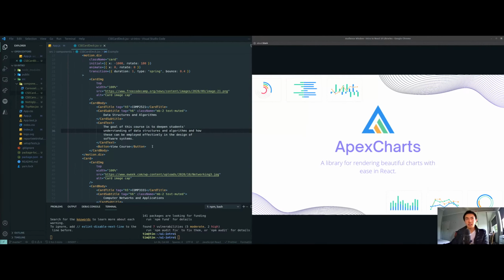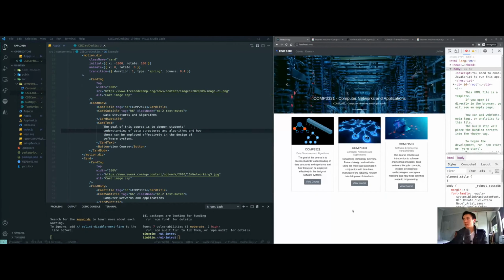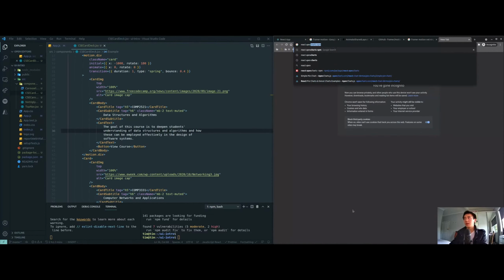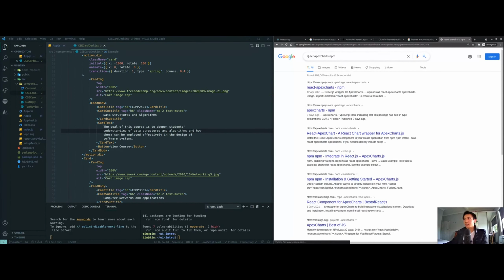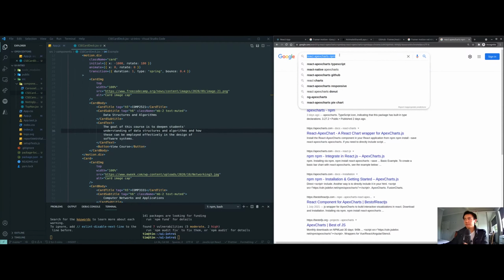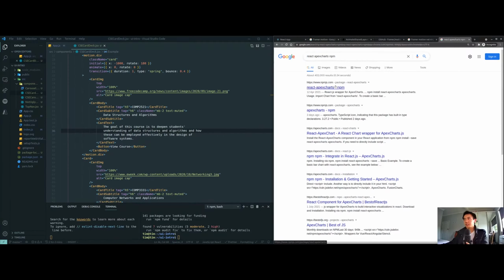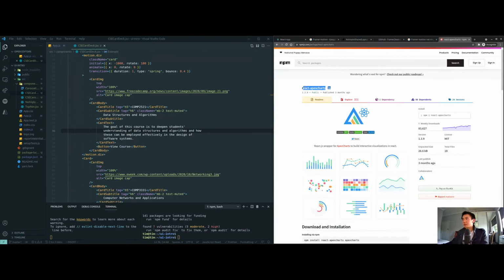All right, let's dive into ApexCharts. This is quite a different library from the others we've seen so far. We'll probably only spend a couple of minutes on this one. In general, working with these React libraries roughly follows the same pattern. So let's start off by searching for this library on Google. We'll search for React ApexCharts npm, and the first link is going to be the npm entry for this library we want to experiment with.